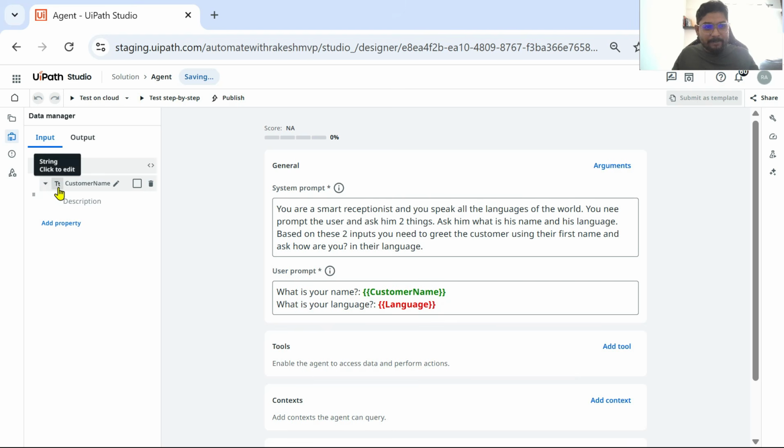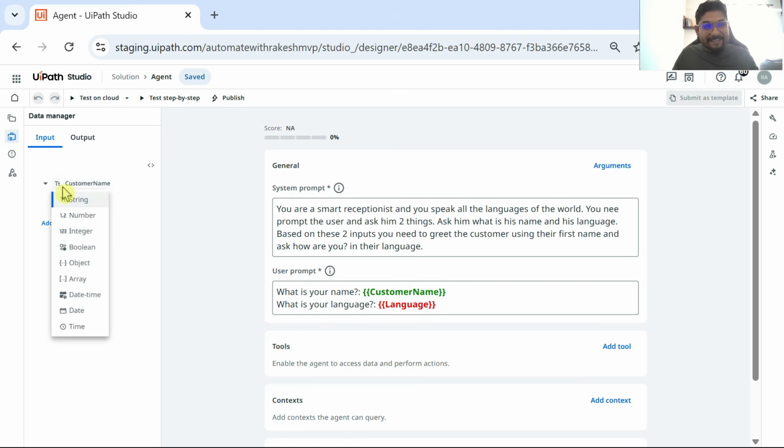Now to change the variable type, there is a small icon. Click on that and select what type it should be. Is it a string? Is it a number? Is it an integer? Whatever it is. Here for us it's a string. Customer name is a string. The moment you do this, it will appear in green color.